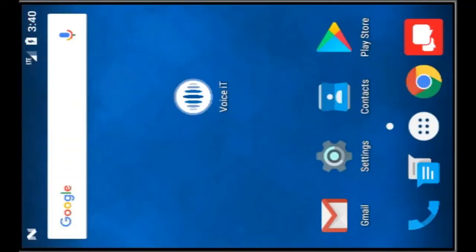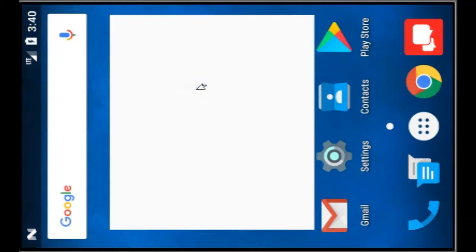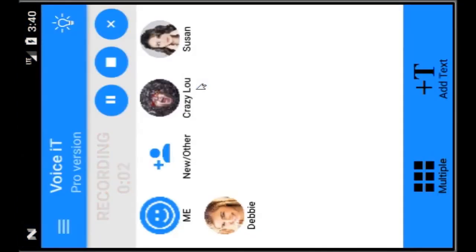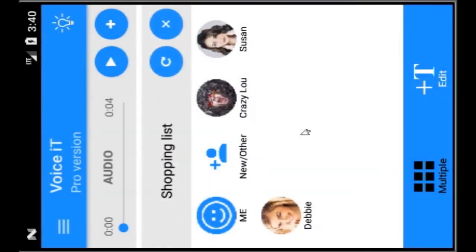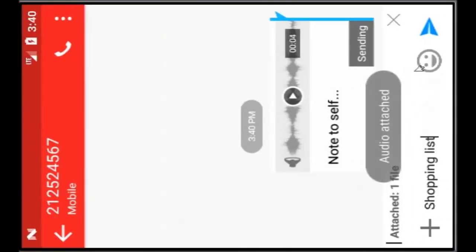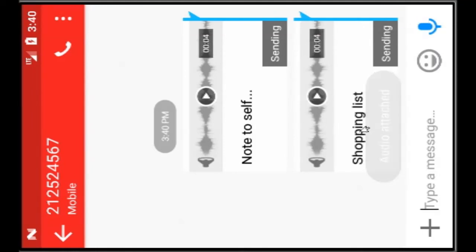However, if you click the add text button inside VoiceIt, you can then speak a little summary of your recording and it will get attached to your recording, as I show now. Buy lettuce, tomato, and salad dressing. Shopping list. Then when you send it to yourself, you now have a summary of what that recording is about.